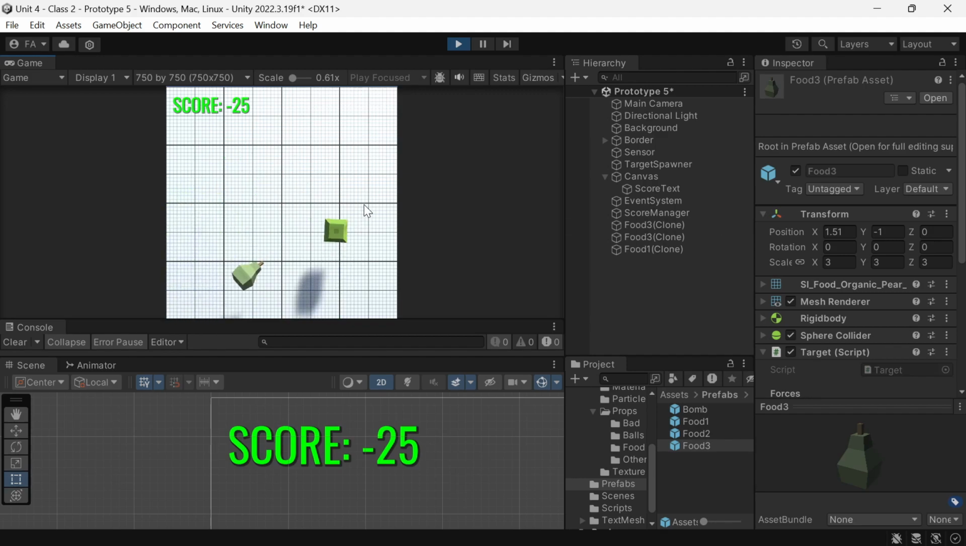Then, when the food falls off, we don't have a game over yet. It's not yet implemented. That is the next thing we want to do, a game over screen, right?